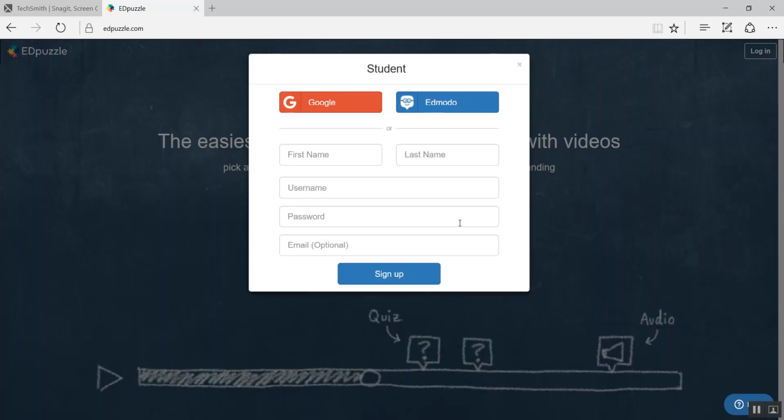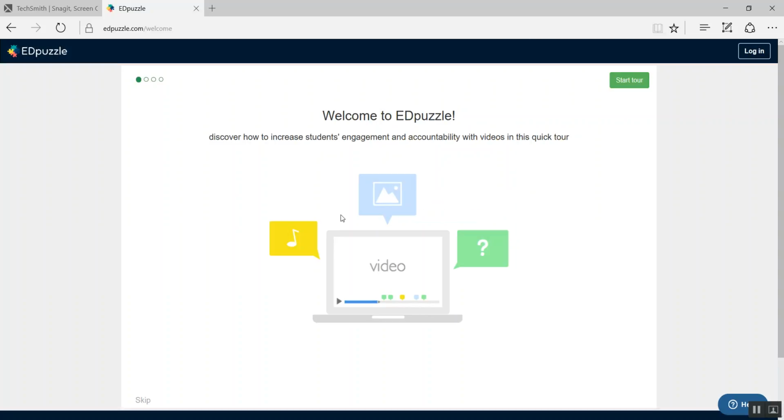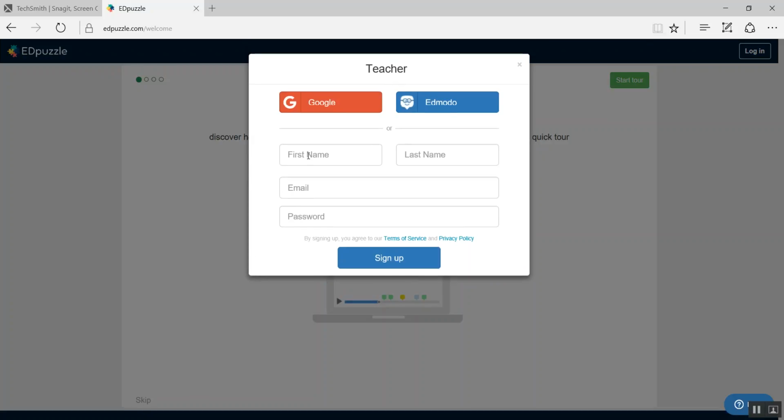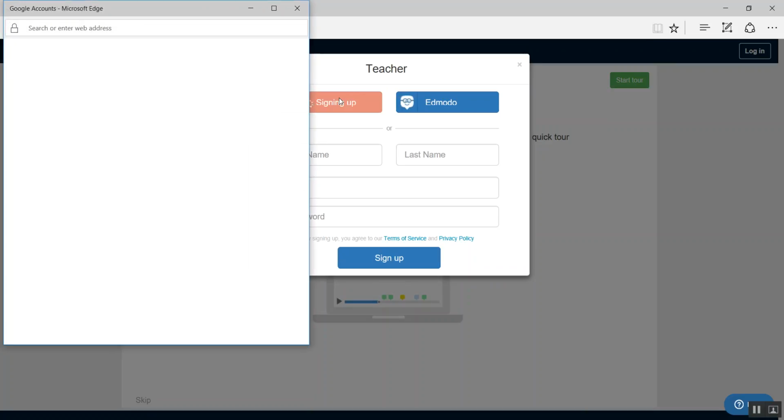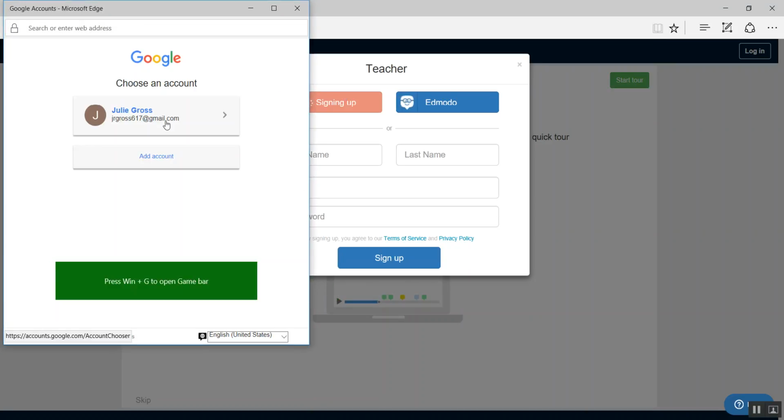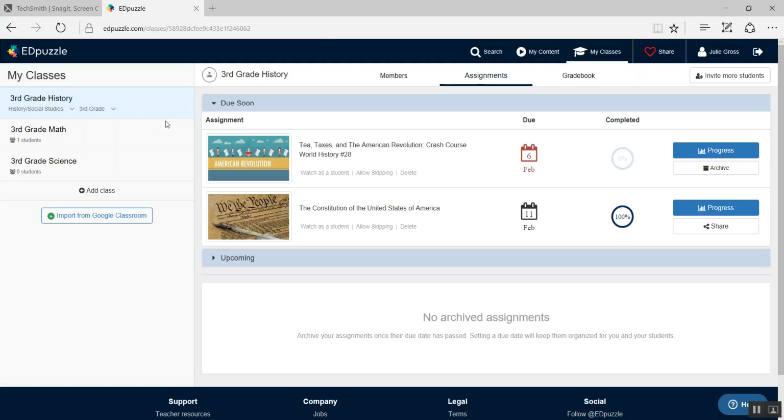It looks very similar to the teacher login, but if your students wanted to sign up for an account, they could use their Google email address, they could use Edmodo, or they could fill in the information here. And once they click sign up, it will take them to a place where they need to assign a username and password. So now I'll sign in as a teacher, and this will take me to a short tutorial, which we're going to skip. We'll cover most of that information in the video here. And I'm going to use my Google account to log in to EDPuzzle.